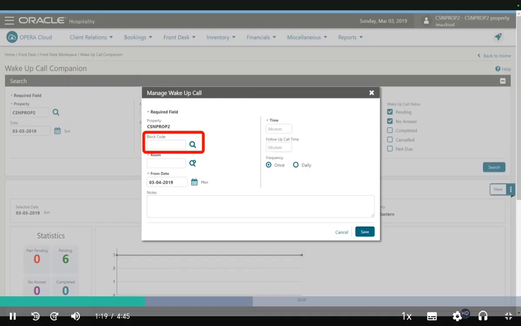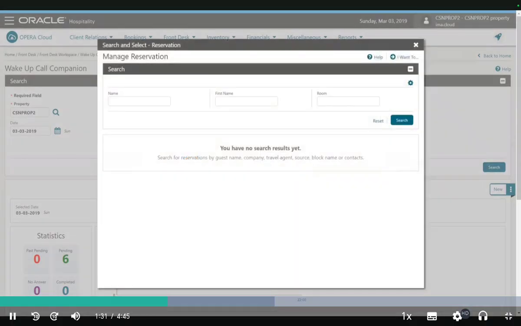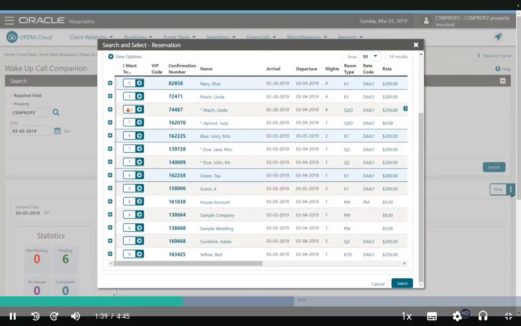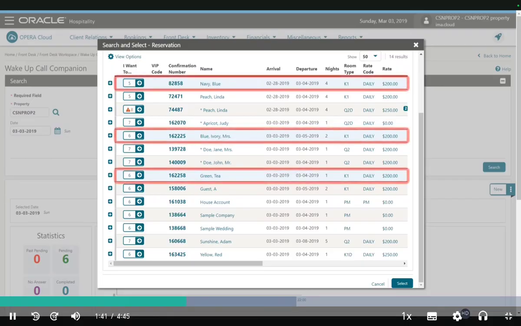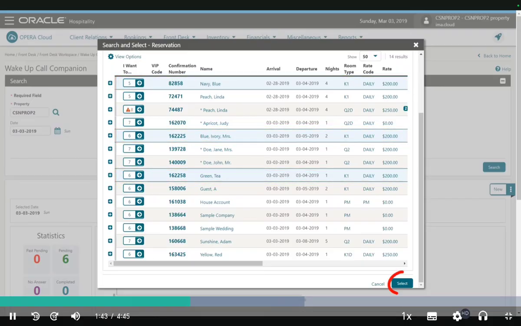The block search dialog box is where you are able to select groups to schedule wake-up calls. The room field is where you select individual reservations that you are entering a wake-up call for. Click the room field's search icon to open the Search and Select Reservation dialog box. Here, you are able to use the search area to find guests that should receive a wake-up call. After you have clicked to highlight the reservations, click the Select button.